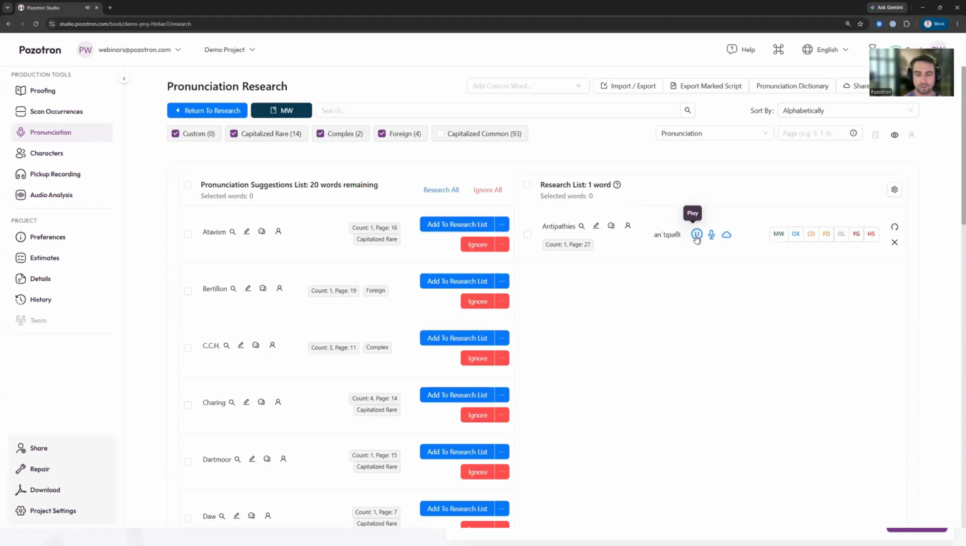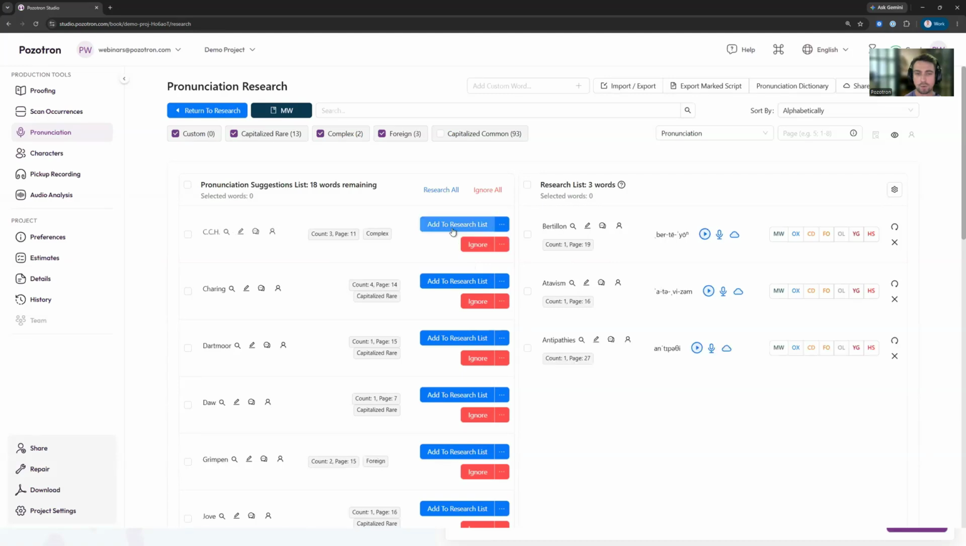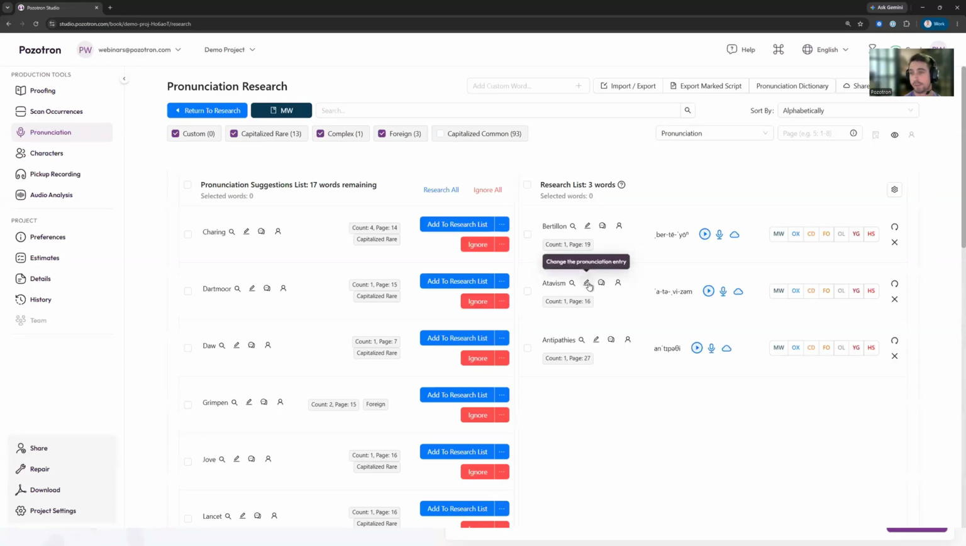that will update the word Antipathy to include that pronunciation. So you have a lot of resources here, and the workflow is to generally filter through this list, adding words that you want to research and ignoring words that you don't need pronunciations for. And that way you end up with a relevant pronunciation key.